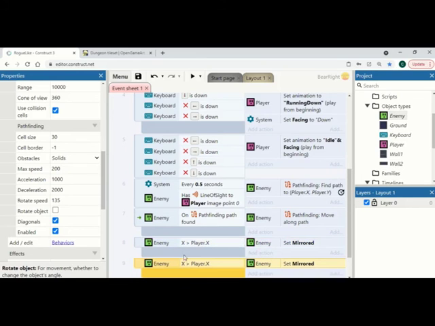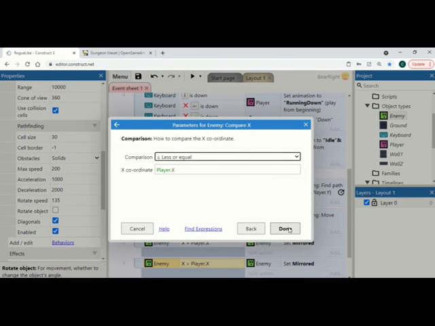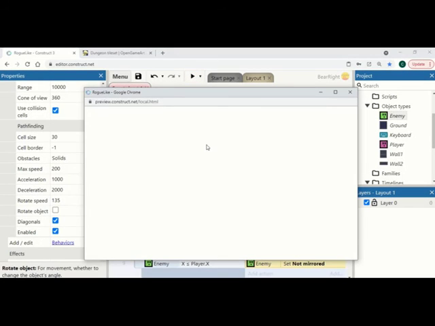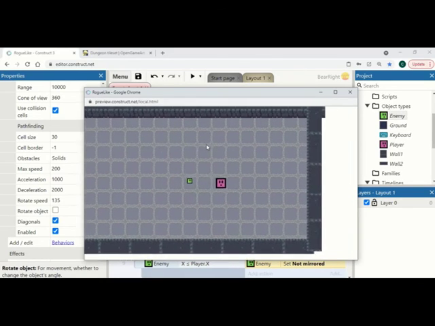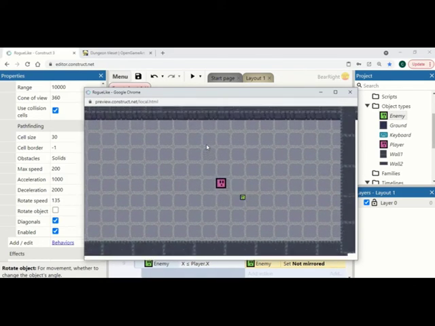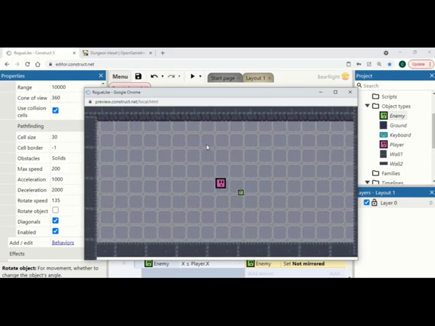We can then copy and paste this, and then we want to do less than or equal to the player's X position, and then we set not mirrored. So this will flip it back the way. So now if we run it, you'll see the enemy's facing towards me. As soon as it gets to the other side, it's going to look the other way. This just makes our game feel so much nicer. Just feels a bit more natural.